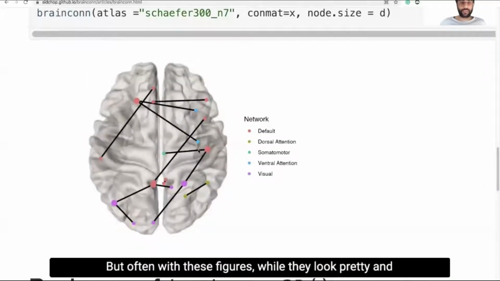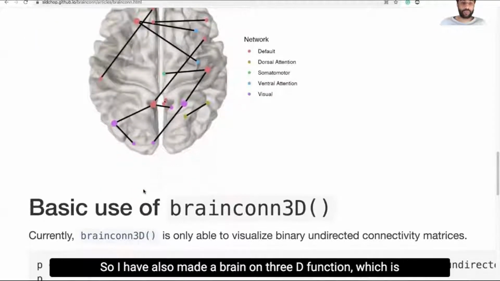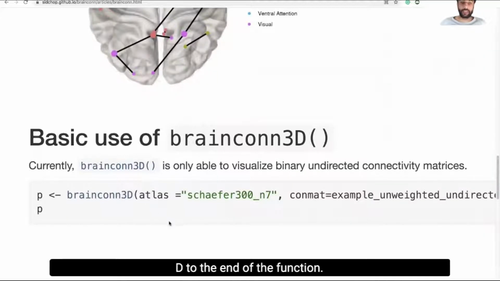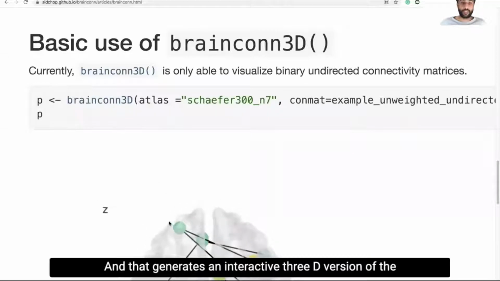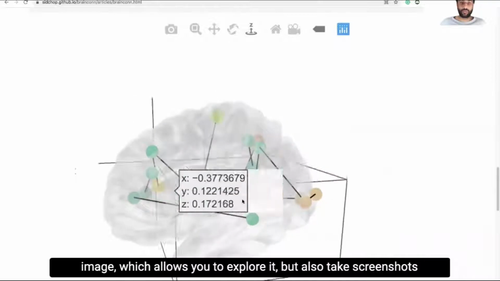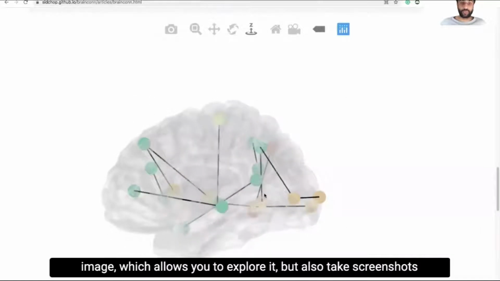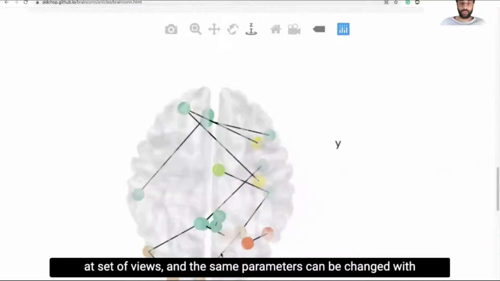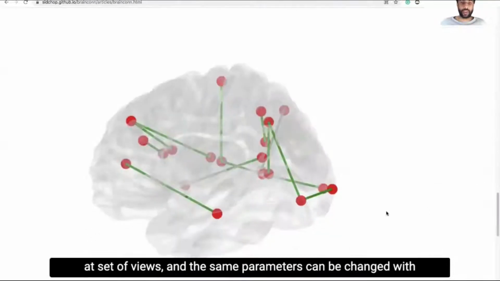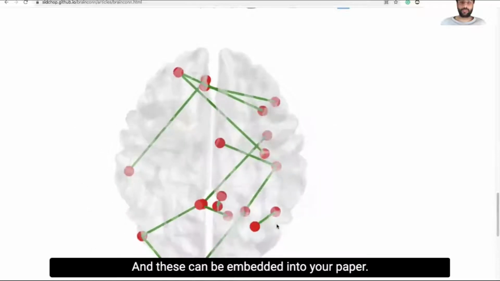But often with these figures, while they look pretty and nice and are reproducible, some of the anatomical specificity is lost. So I've also made a BrainCon 3D function, which is the exact same code as previous, but just adding 3D to the end of the function. And that generates an interactive 3D version of the image, which allows you to explore it, but also take screenshots at set views. And the same parameters can be changed with the 3D image as well. And these can be embedded into your paper.